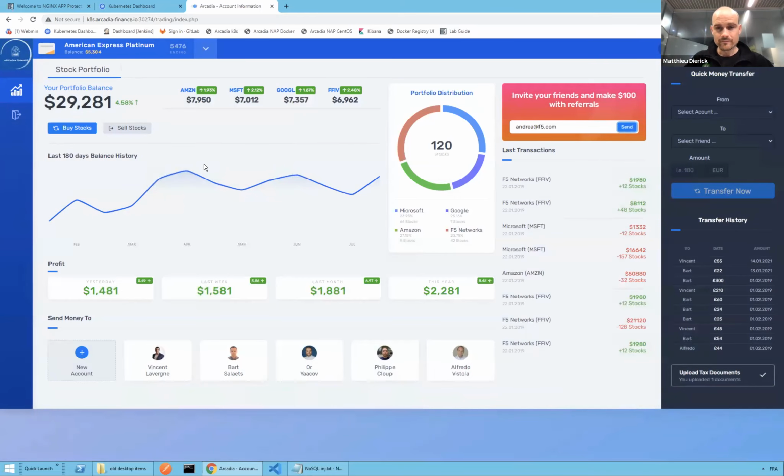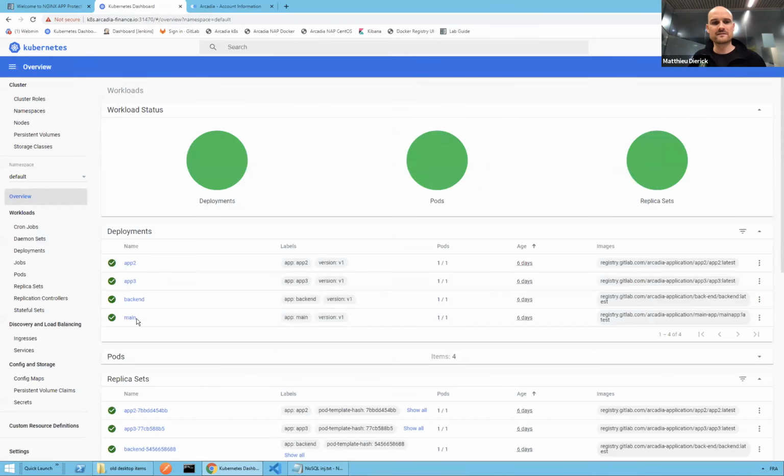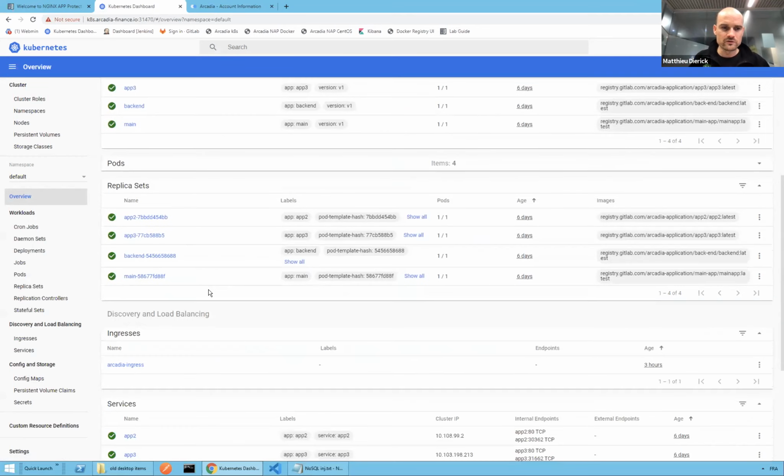Behind the scenes, of course, I need a database to store the price, my balance, my money transfers. So this is the backend. That's why we can see here four deployments: main app, backend, app two, the money transfer, and app three, the refer friends. So far, so good. The app is deployed. It could be in a public cloud, private cloud. We don't care. Perhaps this microservice is deployed in AWS. I don't know. In order to route this traffic, it's a modern environment, so I use an ingress.